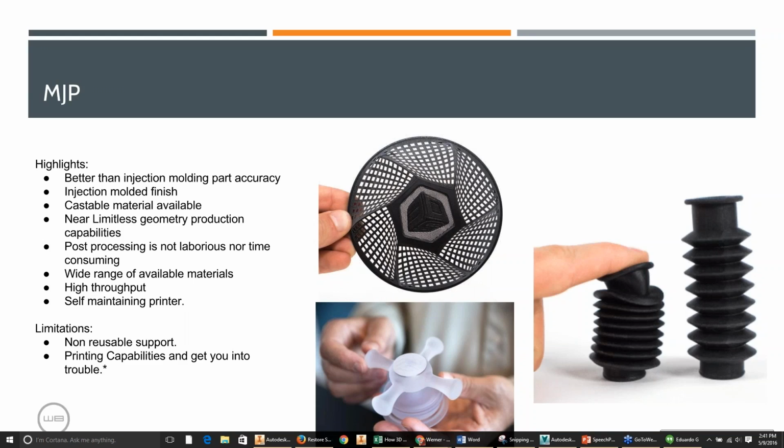There's really no learning curve here. So you can orient the parts as you wish. The parts are going to come out with the same precision and the same part quality as you can imagine. You don't have to worry about how you orient them.